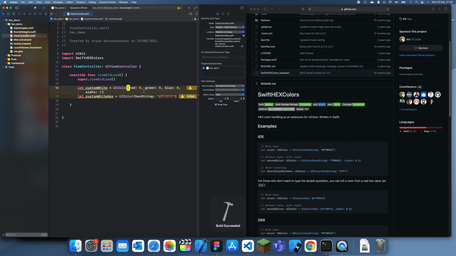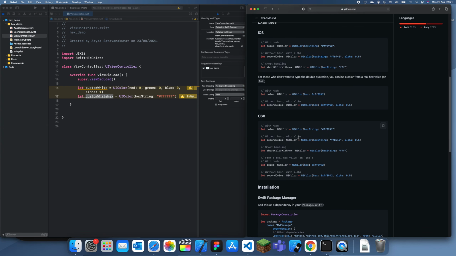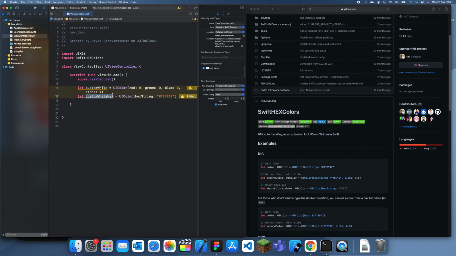Now with hex, there isn't really a point to this. It's just that it's a bit cleaner to use hex, and if you're only using hex, then this could be useful. And it's really simple as well. It's not like there's huge functionality. I mean, there's some in here, but we don't worry about that. There's also a lot of other stuff here. So this was just how you use hex in Swift.